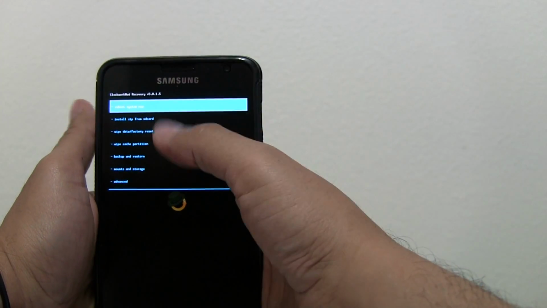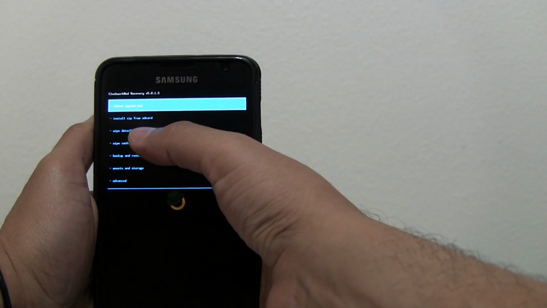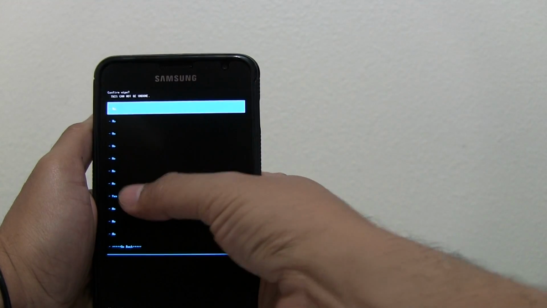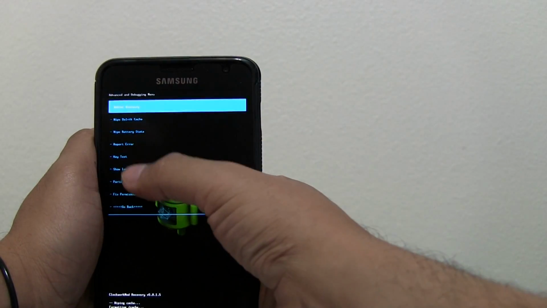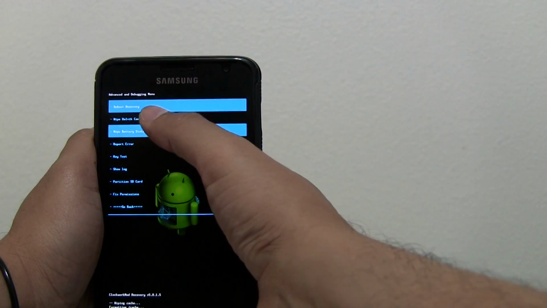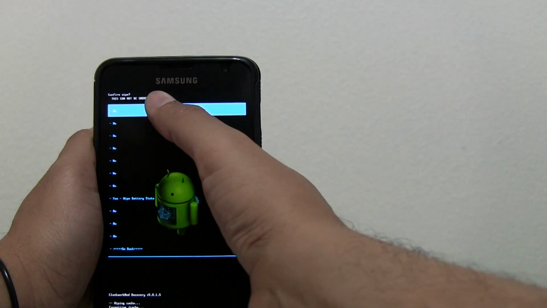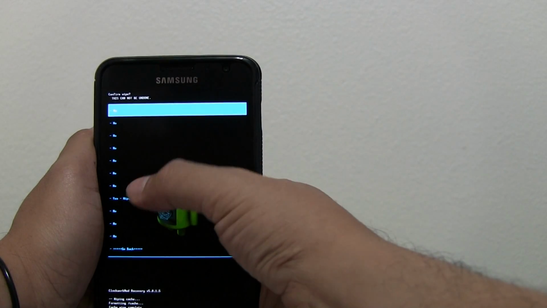buttons. So again, I'll do the same thing, wipe cache, and then go to advanced and wipe dalvik cache. And I selected the wrong one. Here we go.